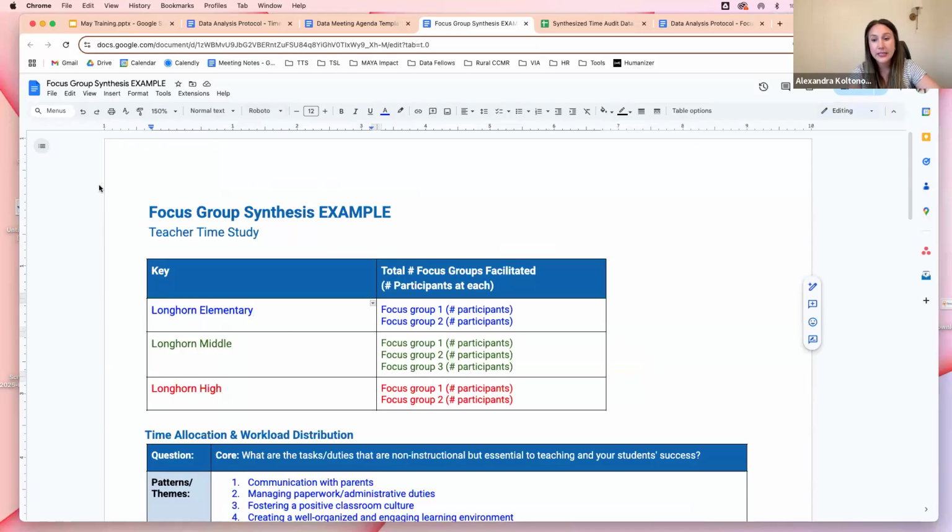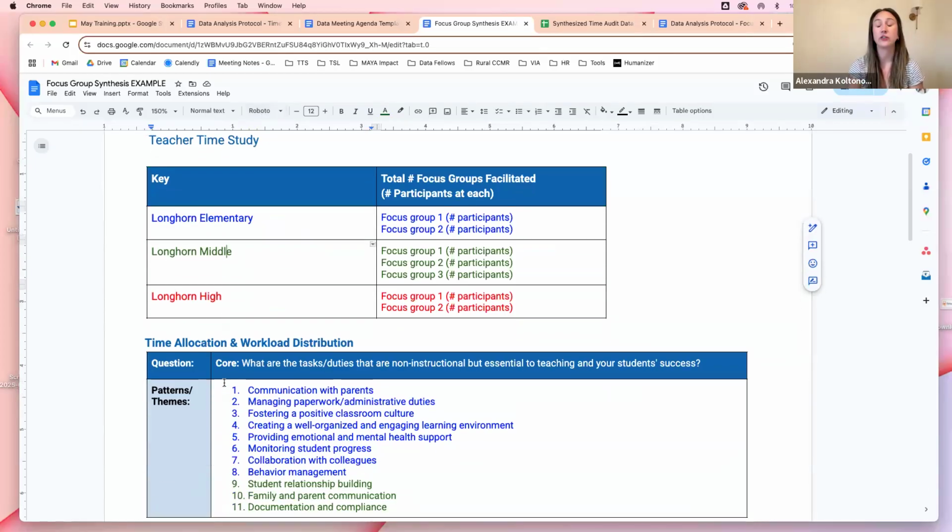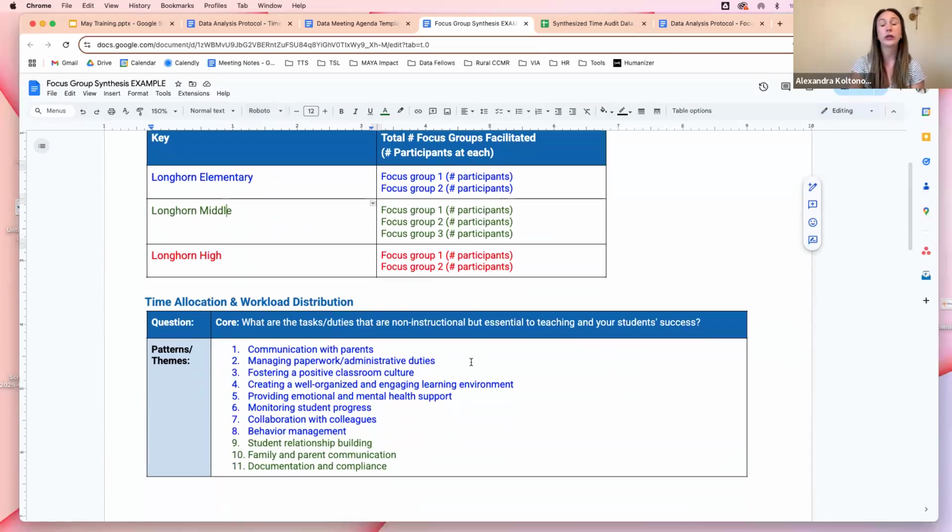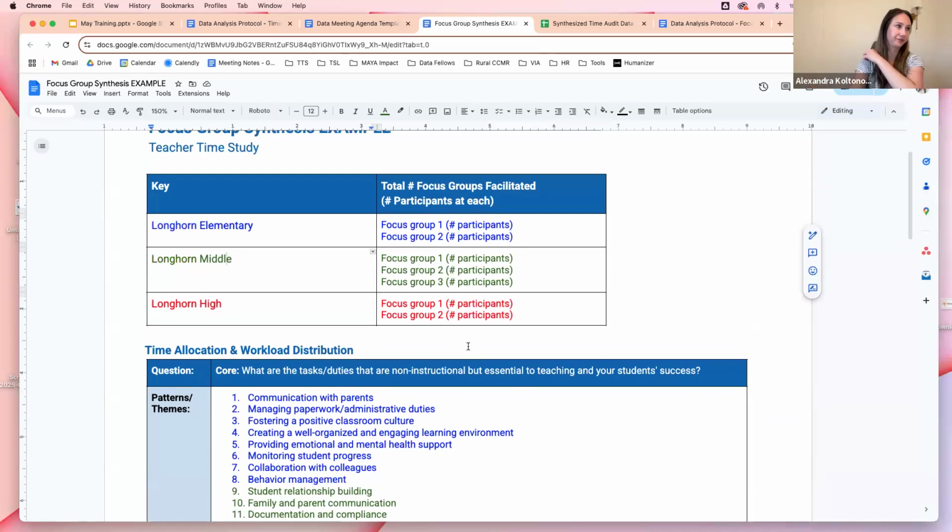All right, so presented here is an example synthesis document. Up front, you'll see there's a key. This is going to show you what the color coding means. For each of your districts, there's one campus that's blue, one's green, one's red. This is just going to help you when you're doing that first factual observation to quickly compare and say, I'm noticing this a lot at the elementary versus not at the middle, or I'm seeing a lot of commonalities. It's really going to ease that process.